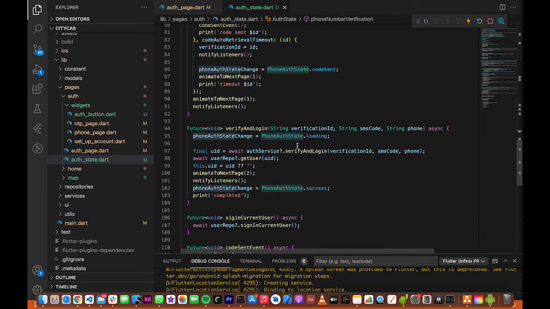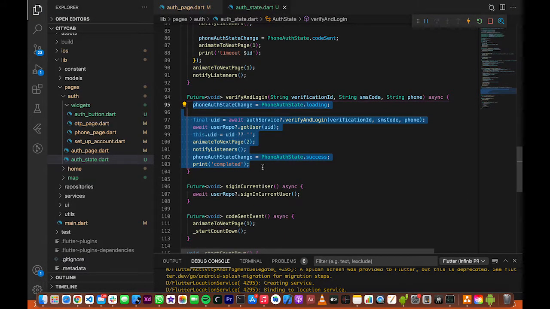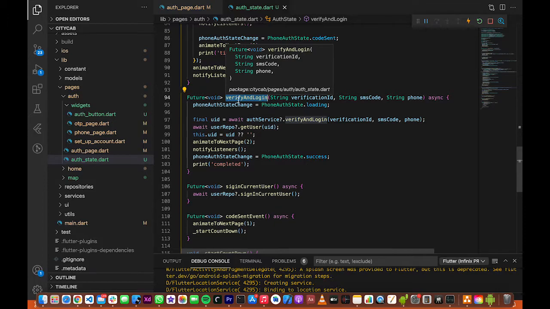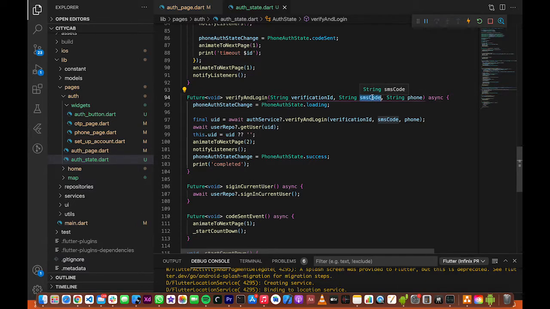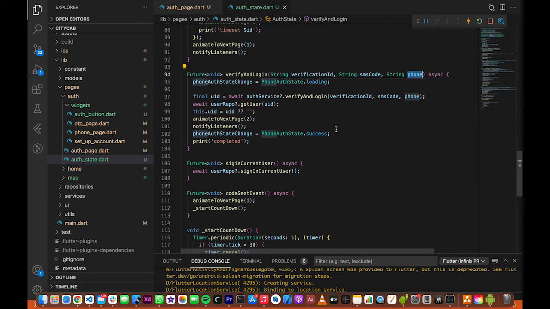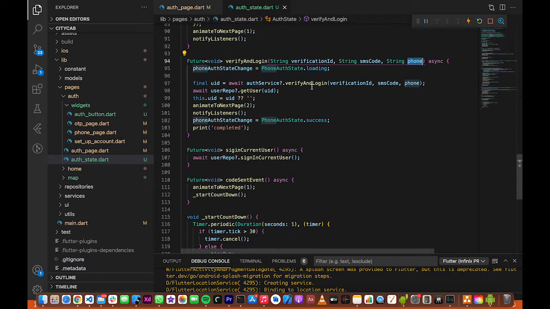So you can check that out also, because I'm actually running out of time here. I don't want this video to be longer than what I want it to be. So we have the verify and login. This is where, when the code has been sent and we get the verification ID, we also pass in the SMS code we get on our phone, and also pass our phone number, and we verify.